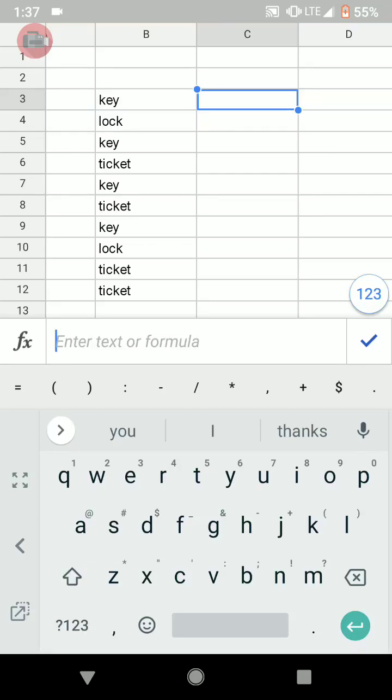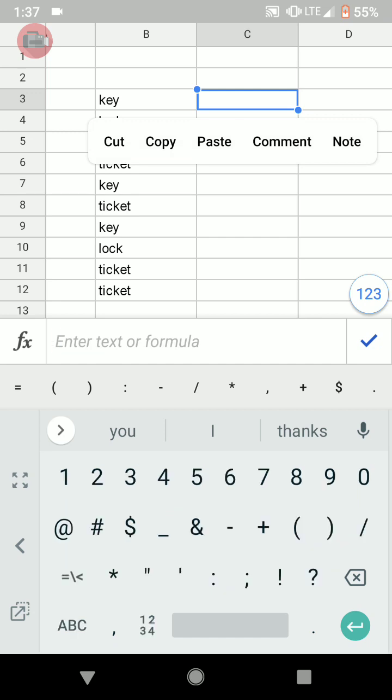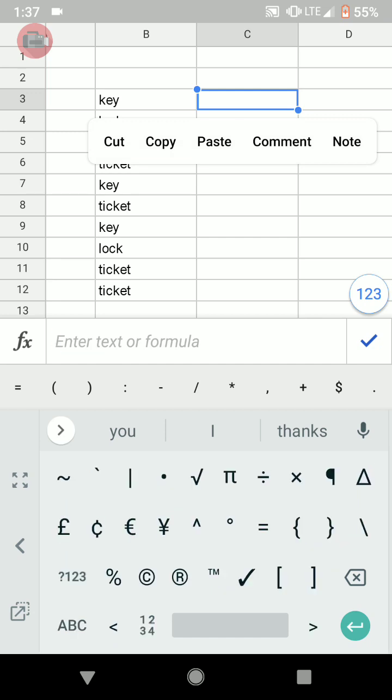Removing duplicates in Google Sheets is fairly simple, but you do remove duplicates slightly differently in Sheets than you do in Excel. In order to do it in Sheets, you're going to pick an empty cell somewhere within your workbook, and then you're going to write the formula equals unique.